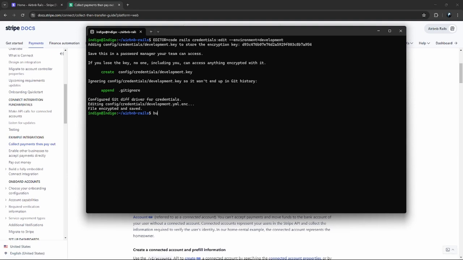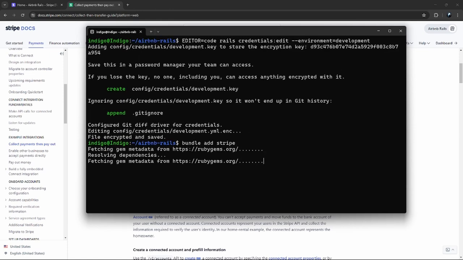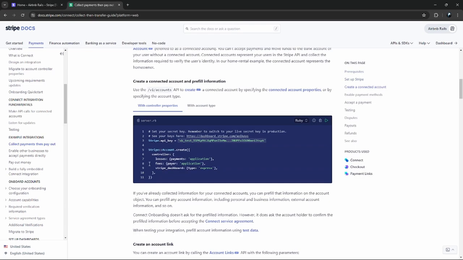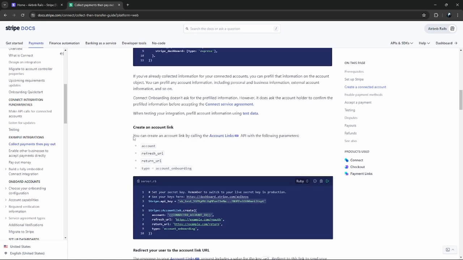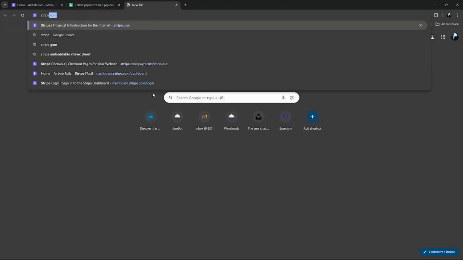So I'll do this from the console by typing in bundle add stripe. I'm just gonna zoom in here a little bit. So you'll see that we got Stripe and it installed that Stripe gem. That's perfect. And then from here, I just wanna figure out how I can set the Stripe key. Let me look that up.